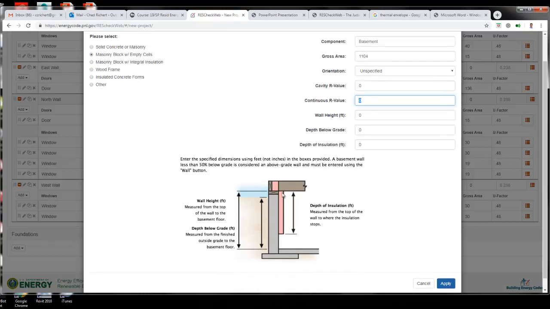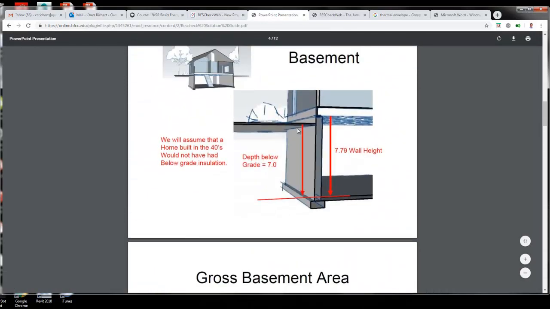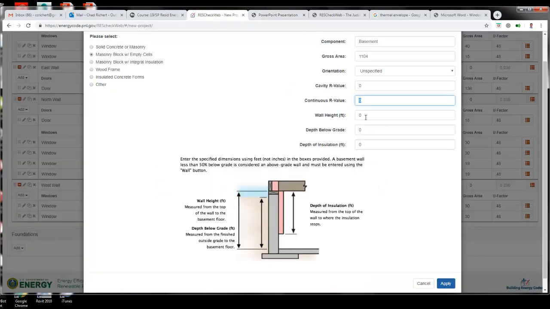So now for wall height, what we're looking at is the actual full height of the wall from the basement floor. In the little handout that I've given you, you can see that including the sill plate and the height of the wall, minus 4 inches for the floor, we would end up with a 7.79 foot wall height. So we can add that into our wall height.